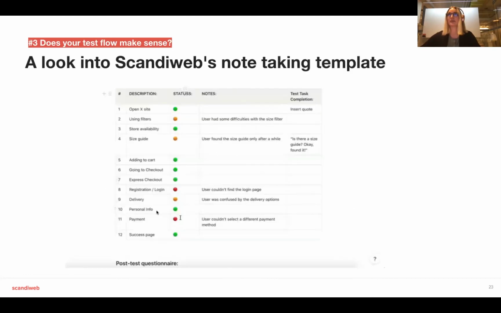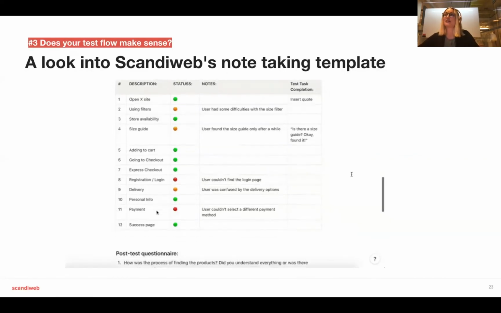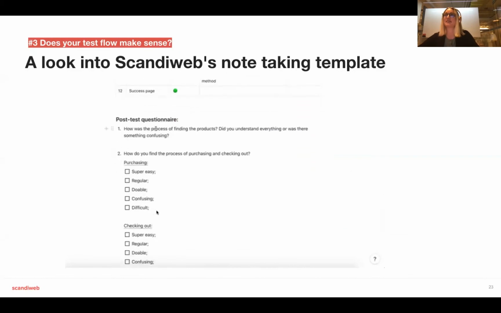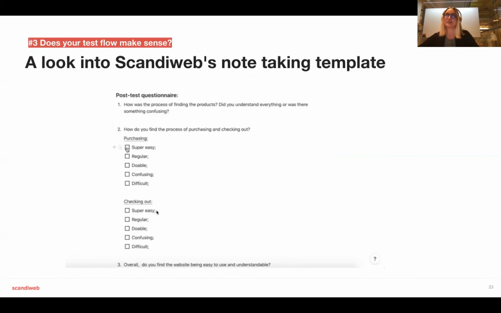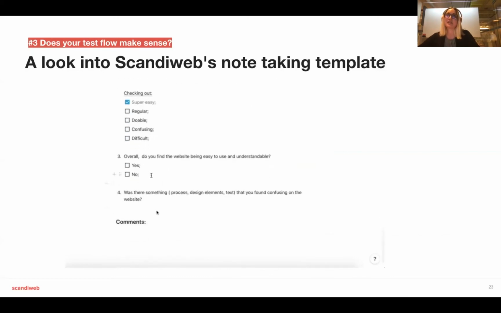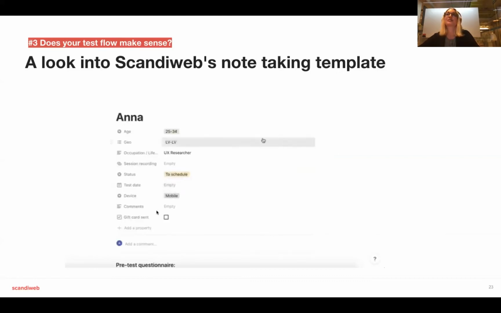So here you see, and it's not starting from the very beginning. I don't know why, so let's wait a bit. Here you can see that we are already at the post-test questionnaire. But normally we start at the beginning. So we see the person's name, and then there's some description about the participant. Yes, okay, here we start.